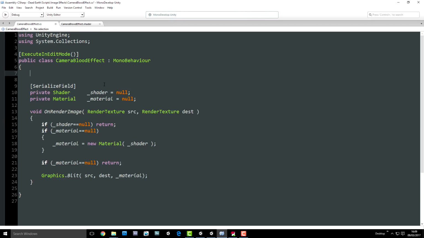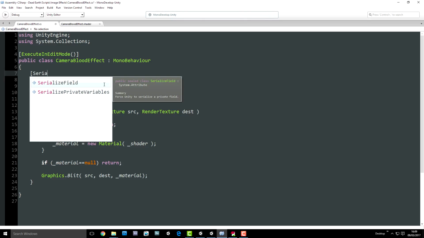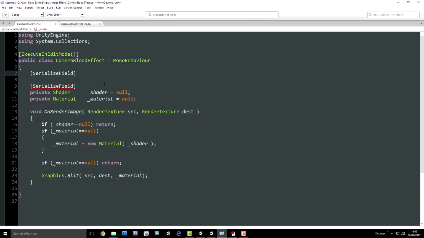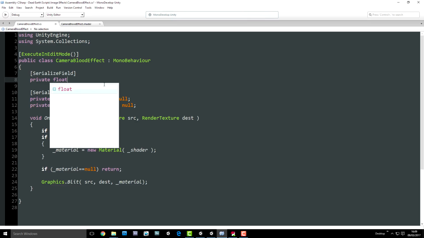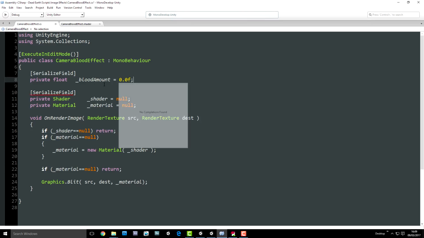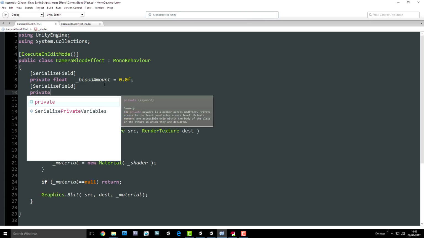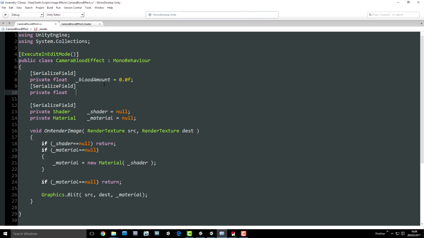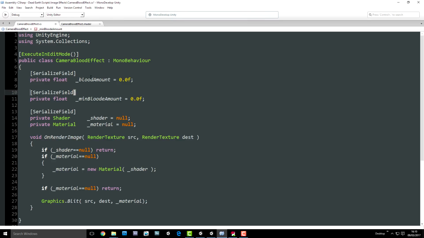So we're going to need two floats. We're going to need a blood amount and we're going to need a min blood amount. So I'm going to serialize both these fields so they show up in the inspector, even though I want them to be private, and we'll create some public properties for them. So it's going to be a private float called blood amount, which we'll set to 0 by default, and another private float, once again serialized, which we'll call min blood amount, which will also be set to 0 as well. And it's actually going to be our character manager that's going to set these two variables when damage is done.